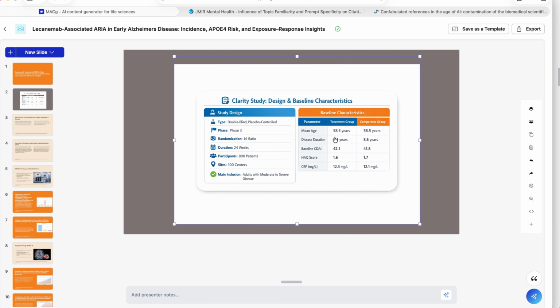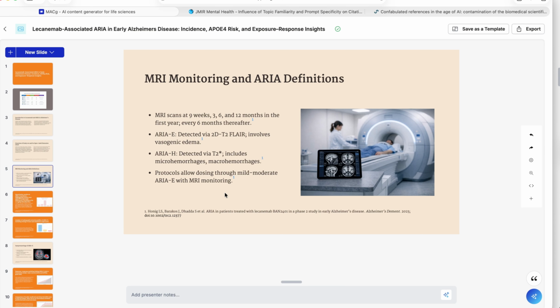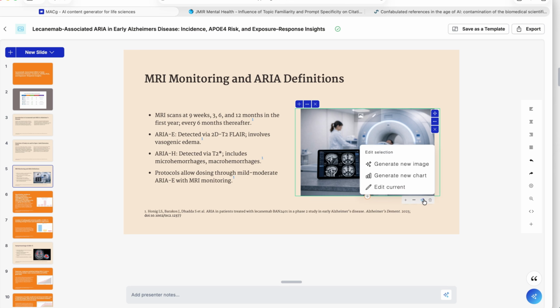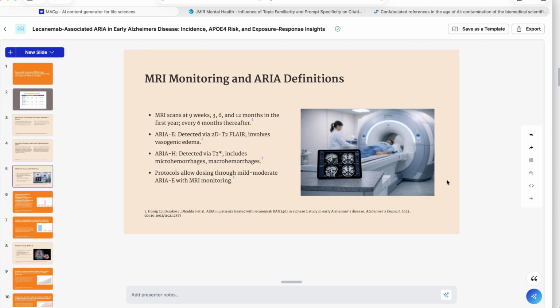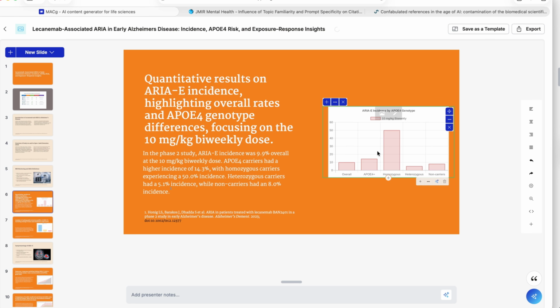Now, these are not all the features that are in MACg. Also remember that you can edit any image that's on the slide as well. So just double click on it, and you have the option of generating a new image, generating a new chart, or editing the current one. So you could tell MACg, remove an item or add an item or change the color or restyle something in the image, and MACg will do it for you while preserving most of the original image. And you can do that with diagrams as well, or charts. Same feature. Double click and edit as you see fit.